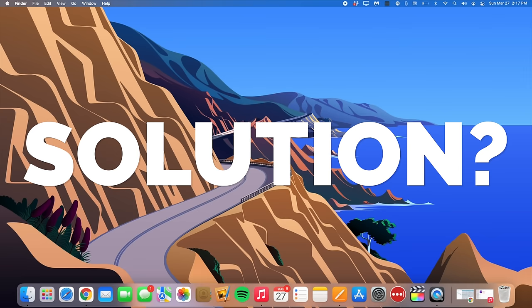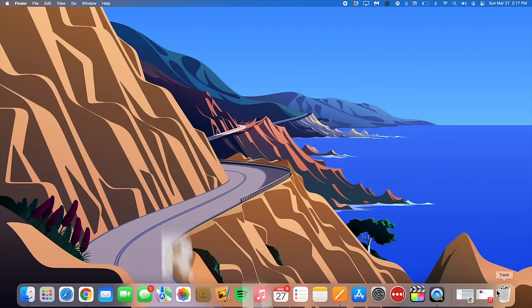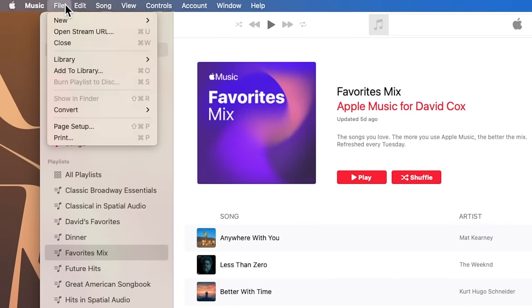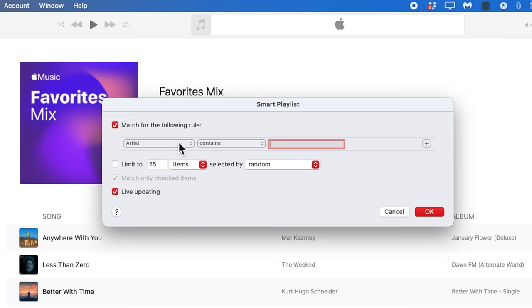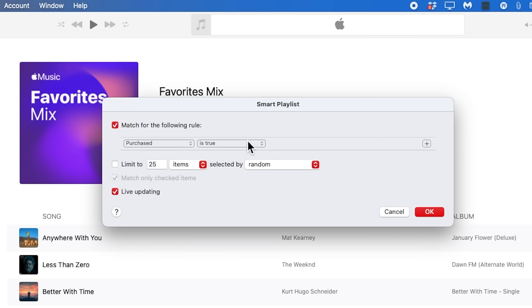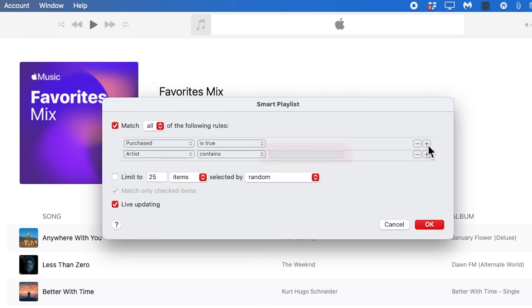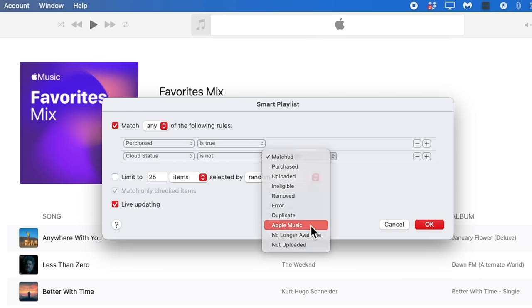The way that we're going to conquer this beast is to create something that is referred to as a smart playlist. If you're following along at home, I want you to click on File, then go to New and select Smart Playlist. In this first category, I want you to set it to Purchased. This next category we are going to set to Is True. Now we're going to add a second rule by clicking the plus symbol. Here at the top, we want to make sure that it says Match Any. For the second rule, let's set this first field to Cloud Status. Then let's set this next field to Is Not. And finally, in this last field, let's set it to Apple Music.